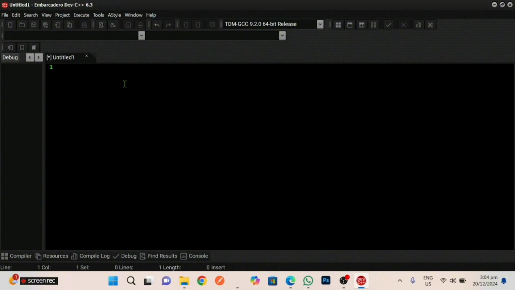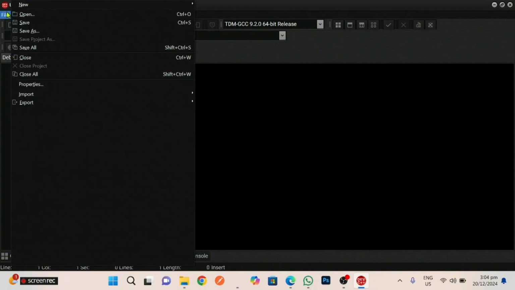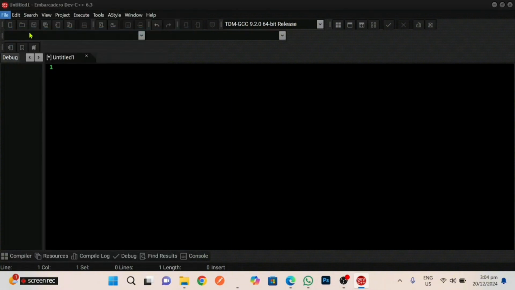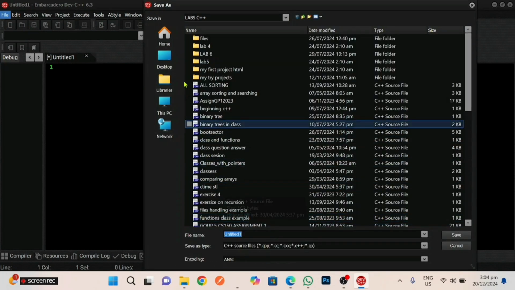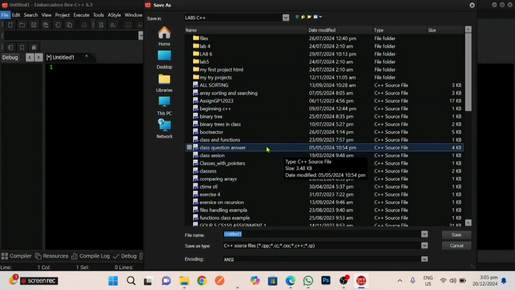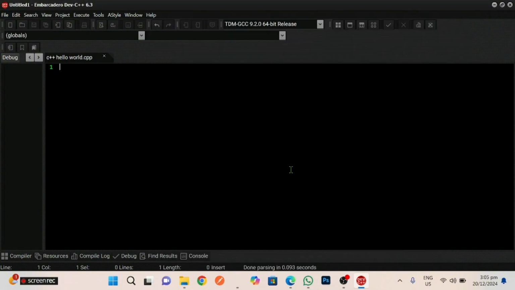The next step is to set up our project. How are we going to set up our project? Just click File, then go to Save As. When your window loads, you can choose the directory. In this case, I'm going to leave it in this directory, and I'm going to name it C++ Hello World. You can press enter or click save.